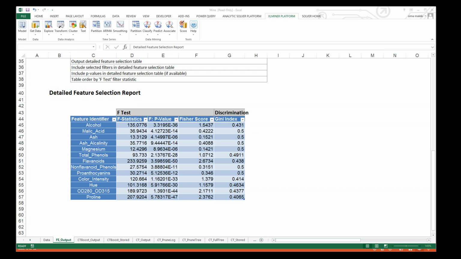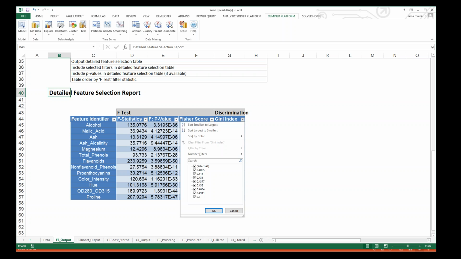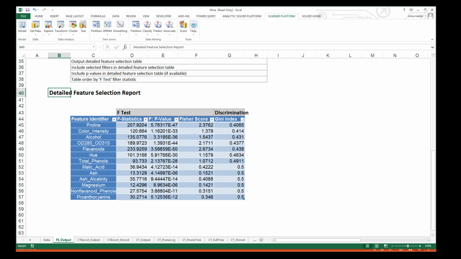So we can also look at Gini index. For Gini index, we can rank the variables, sort them from smallest to largest, and see the top most important variables. So you can see proline, color intensity, alcohol, OD280 and flavonoids are the top 5 most relevant variables based on Gini index. Gini index measures the variable's ability to distinguish between classes. The smaller the Gini index, the more relevant the variable.